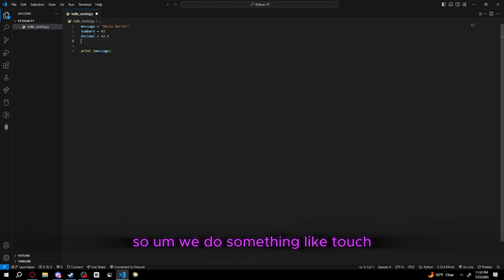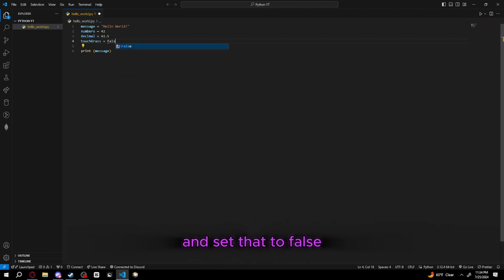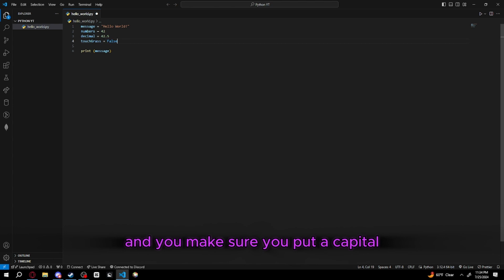So we do something like touch grass and set that to false. And you make sure that you put a capital.